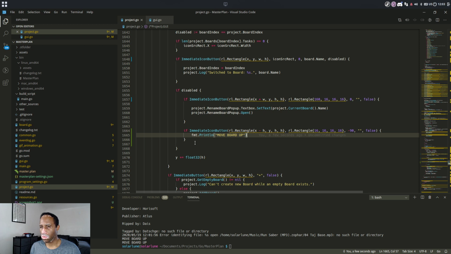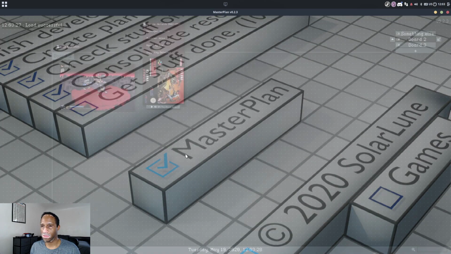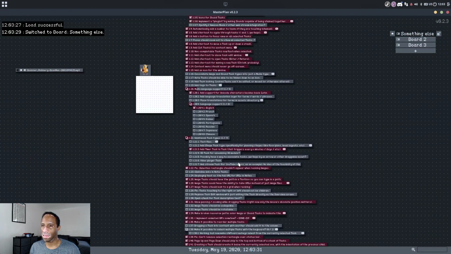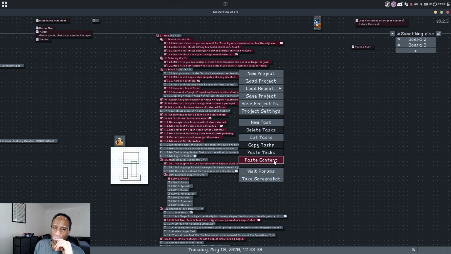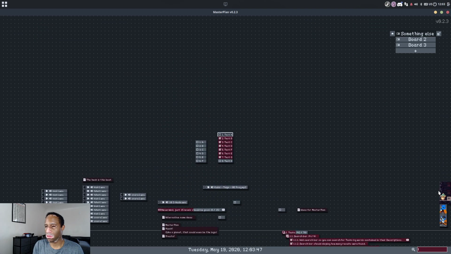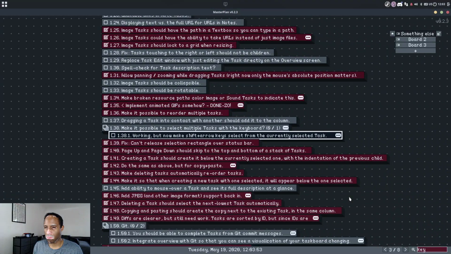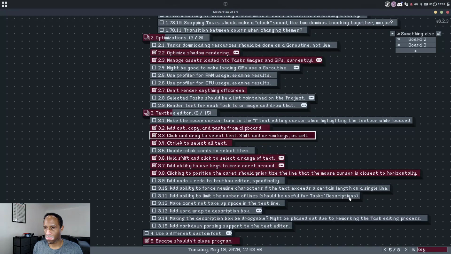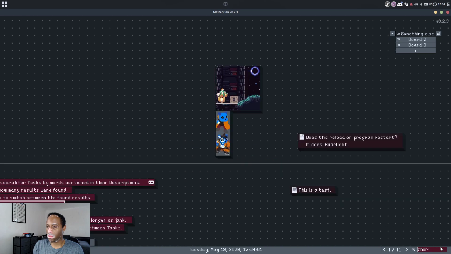Okay, so, oh wait, that's something else. Hold on, I want to add something to the plan for MasterPlan. I want to add the ability to see shortcuts next to the options. Or maybe it should say it down here. Let's see. Shortcut.